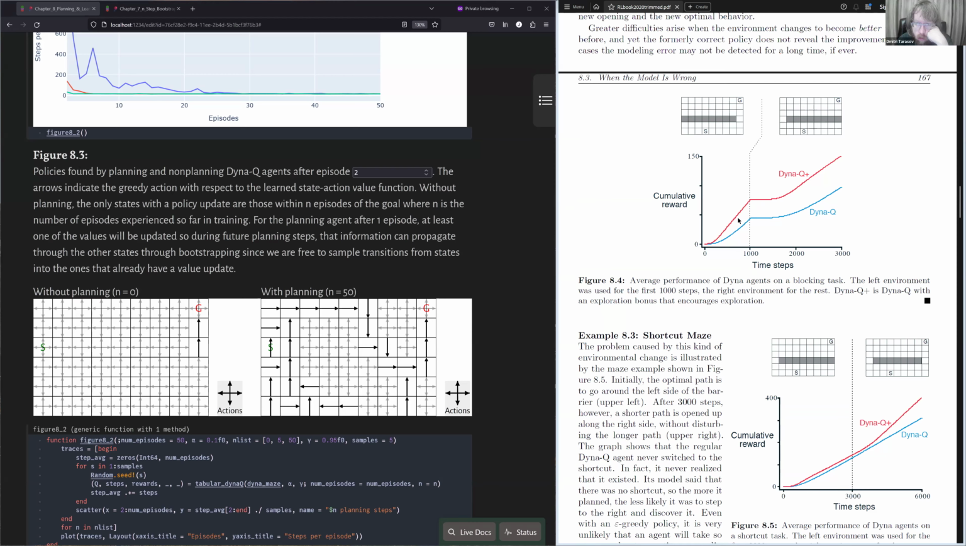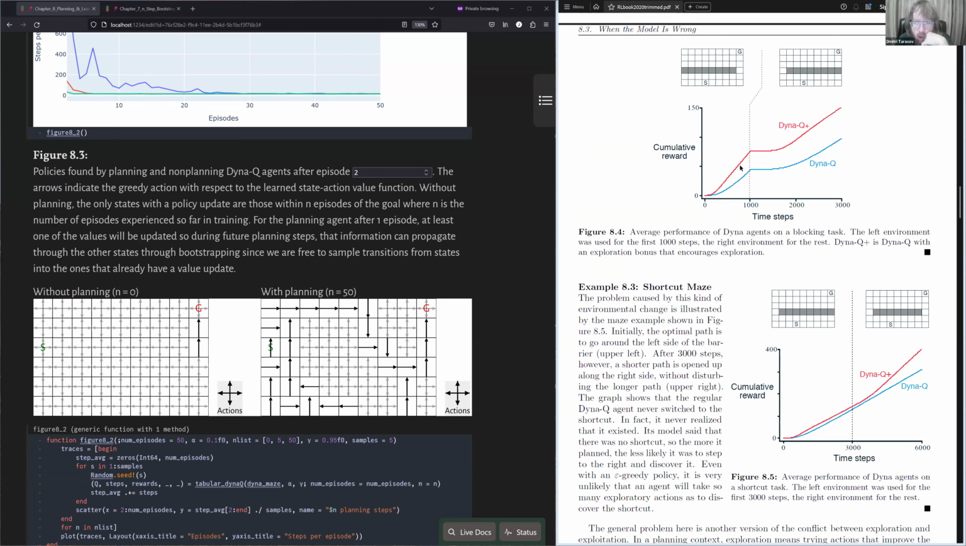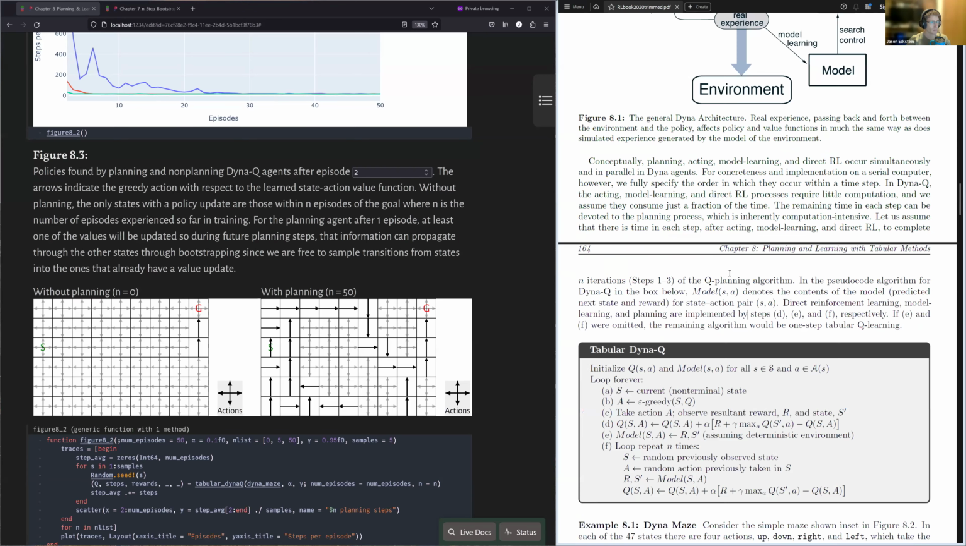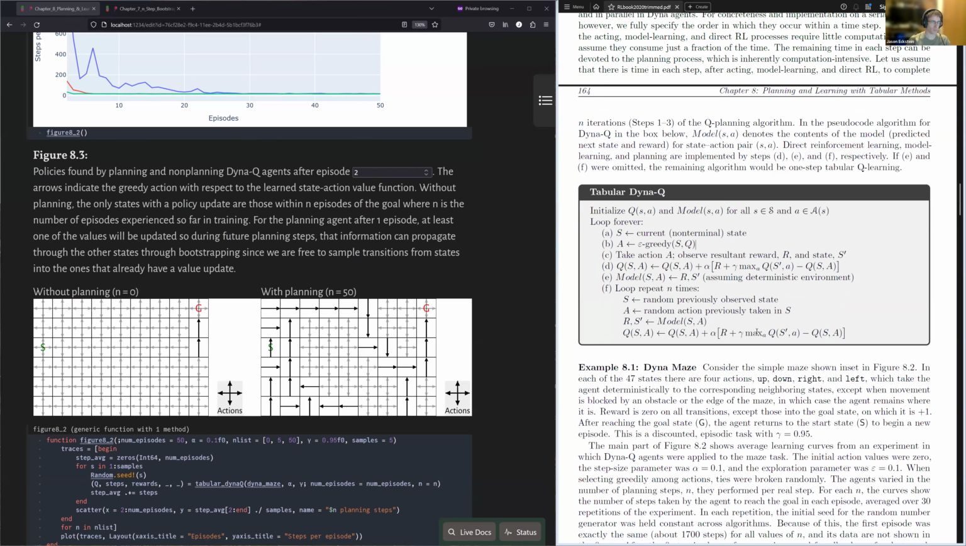Maybe the exploratory state allows it to explore a bit more, perhaps. Mm-hmm. So remember, normally we would just follow epsilon greedy here, and then we're updating the Q function.